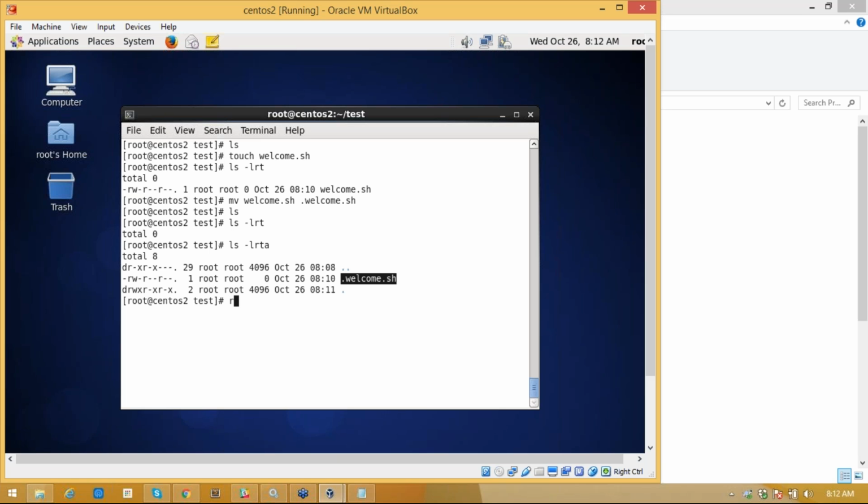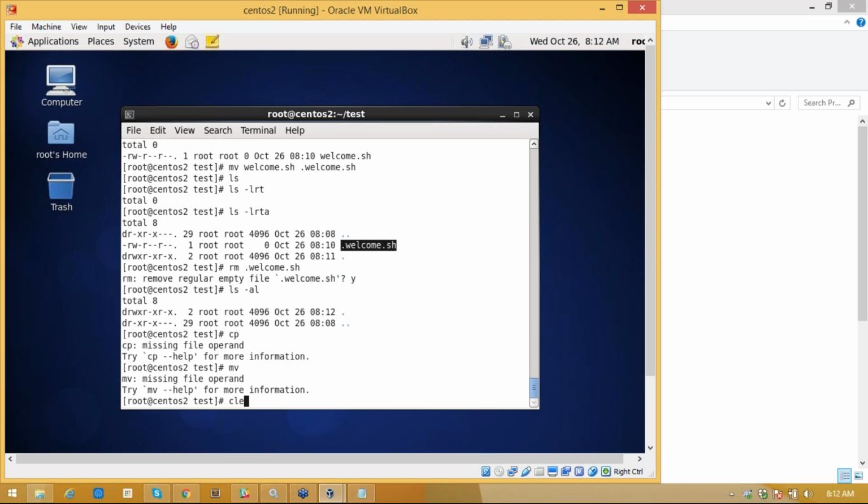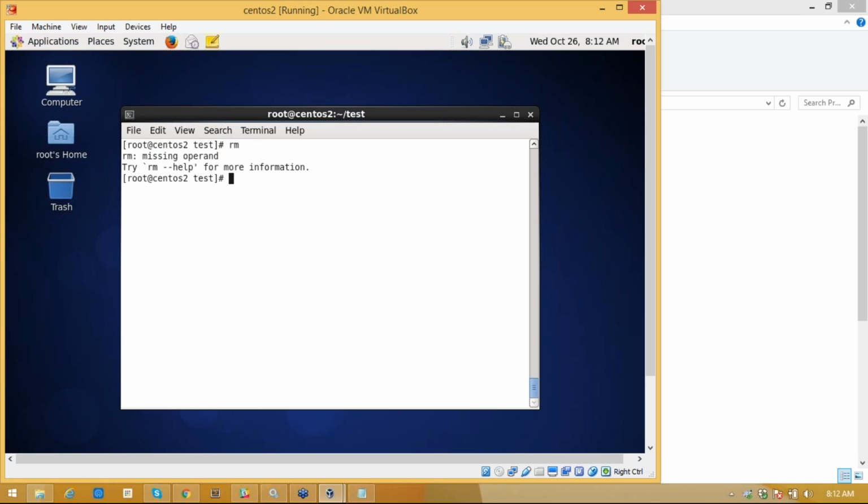If you want to remove any file, you can say rm, remove. Suppose I want to delete this particular hidden file. You can say yes. If you say rm welcome.sh, now you see that with ls -al, you don't have any files now. Welcome.sh is deleted. Copy, cp command; move, mv command; remove, rm command. These are all the basic commands we discussed.